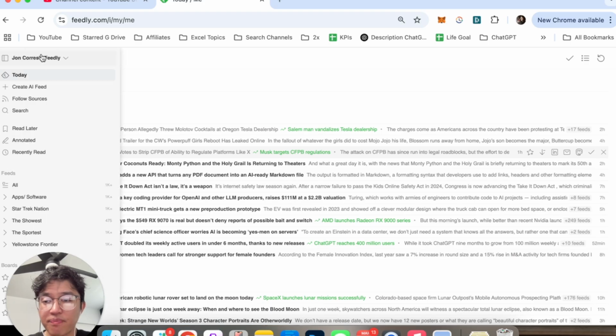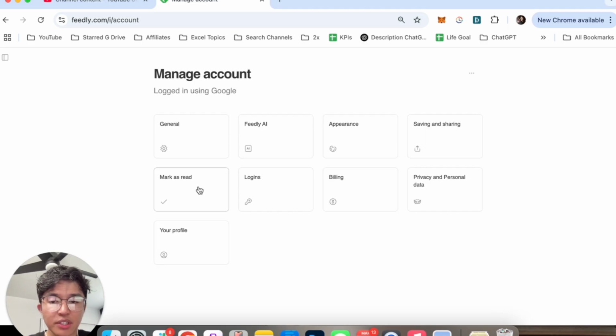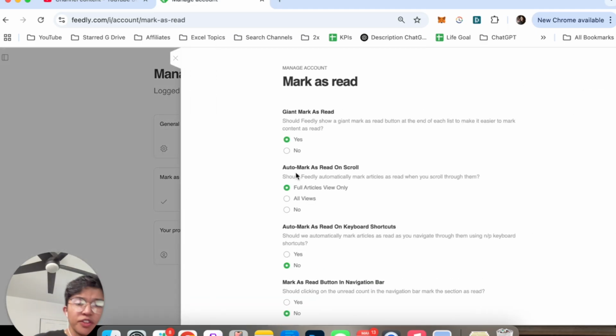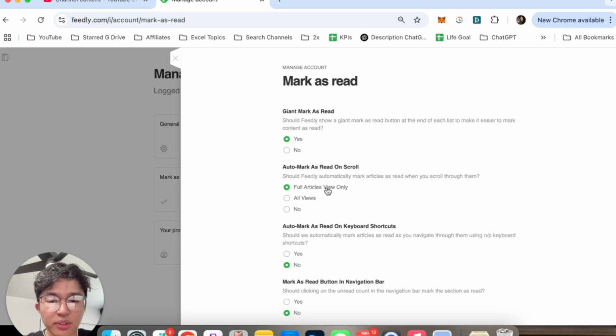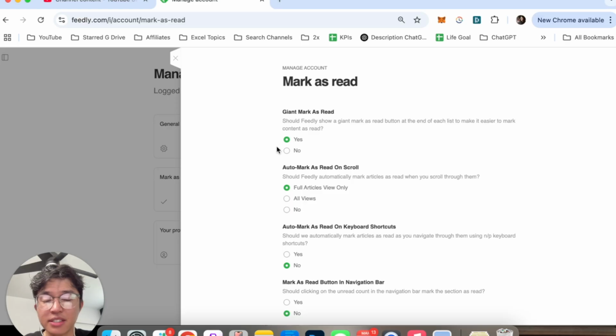In addition to that, you can go into your settings tab on the upper left hand corner, and if you click on the mark as read option right over here, you can make it so that it auto marks as read on scroll, full article views only, and you could also auto mark as read on keyboard shortcuts as well. You could also add a mark as read button in the navigation bar, or a mark all as read button as well. So you can play around with these settings as far as other ways to mark articles as read.